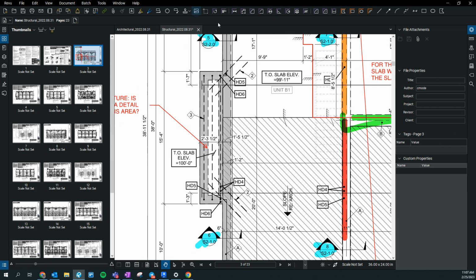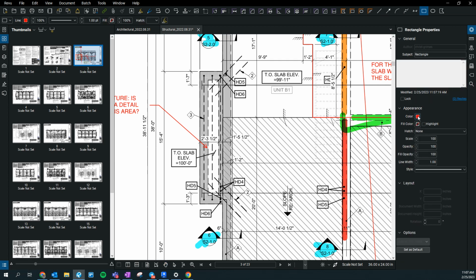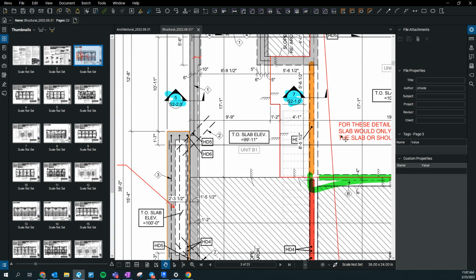Now, I think we need more details here, but let's maybe just draw a quick rectangle. Is it just R? I believe that's it. That's it. Let's make it an orange color. This is going to be a flat slab at 100 foot zero right there.